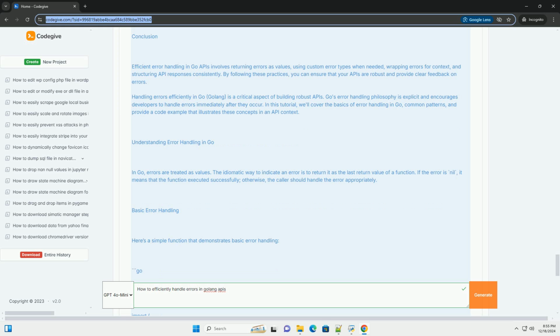Basic error handling. Here's a simple function that demonstrates basic error handling. Go. package main, import errors, fmt. // A function that simulates an operation that can fail. func divide(a, b float64) (float64, error) { if b == 0 { return 0, errors.New("division by 0") } return a / b, nil }.